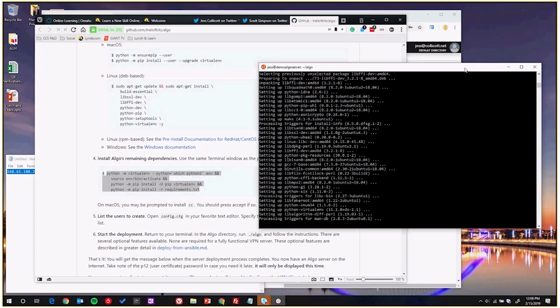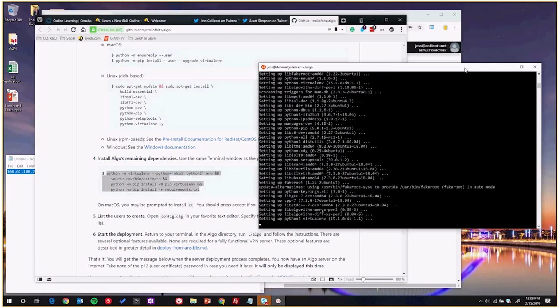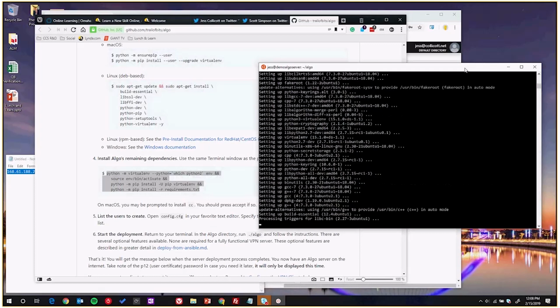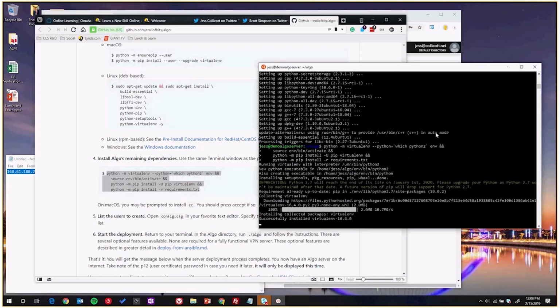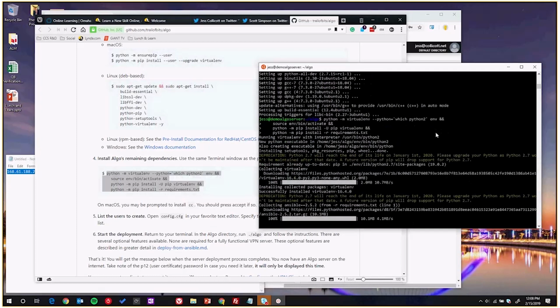We'll let this finish real quick. Okay, now that that's finished, we'll go ahead and paste in the commands from step 4 on the GitHub page. That will set up those things. And then the next step we'll go through is setting up a username in the config file and changing a couple of the defaults.